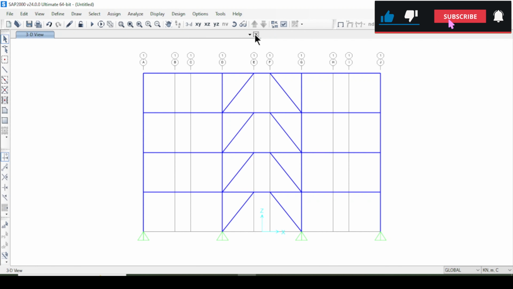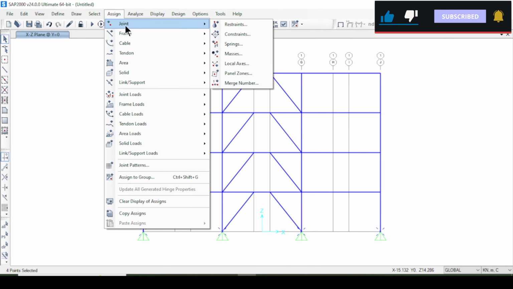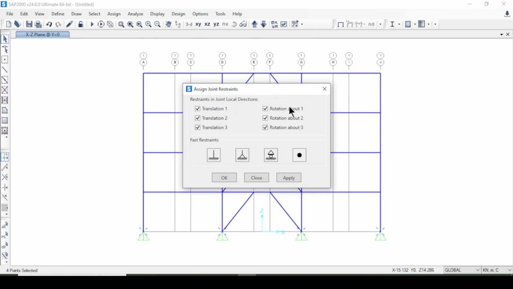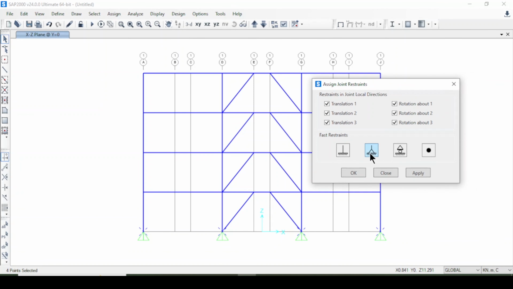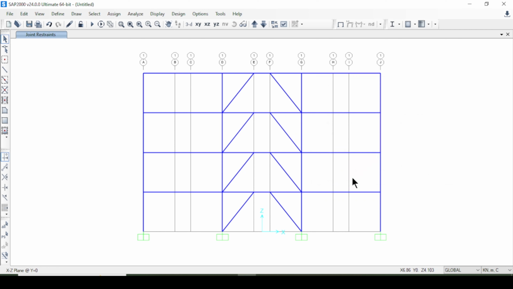I do not need this window. I will select all these nodes and assign the supports, joint restraints. I will make them fixed supports. If you want to do hinge support or pin support, it's up to you. Then apply OK here. All the supports are fixed.